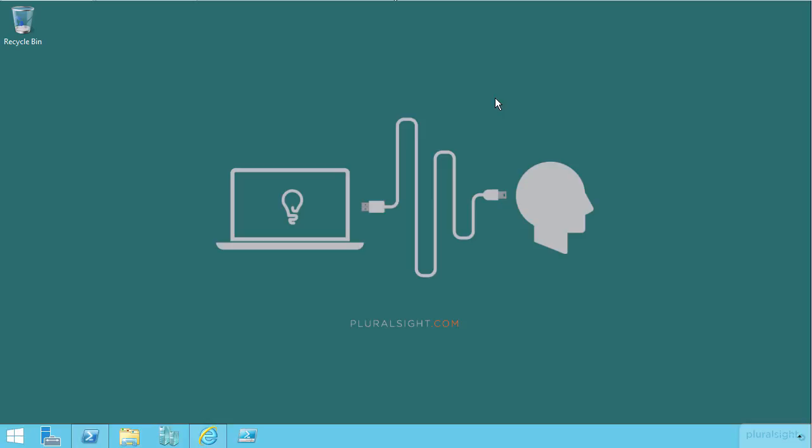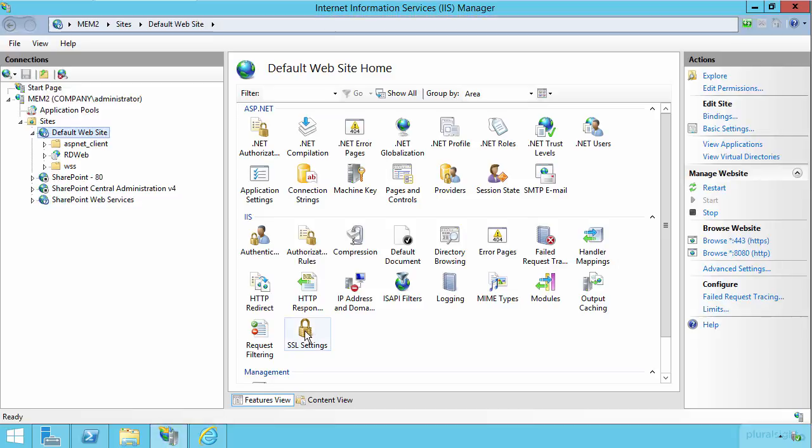In this second brief demo, I want to show you a little bit about the zero client and the thin client computing. Let's go over to my MEM2 server. Again, don't worry about all of the plumbing under the hood here. I just want you to get a feel for what's possible.